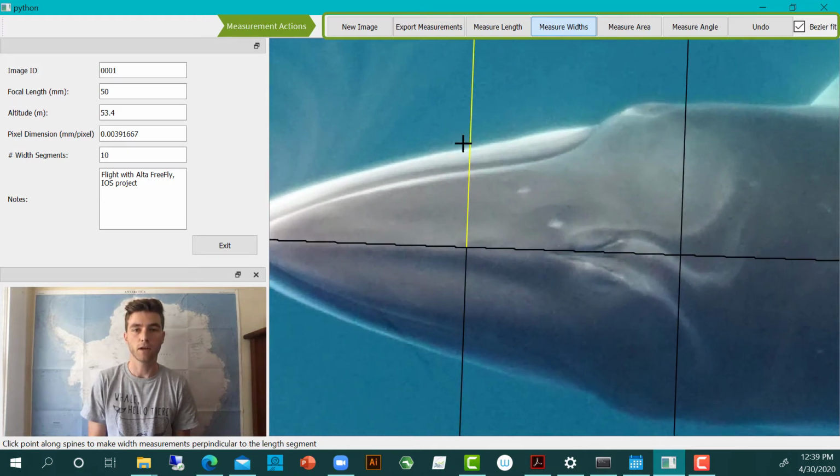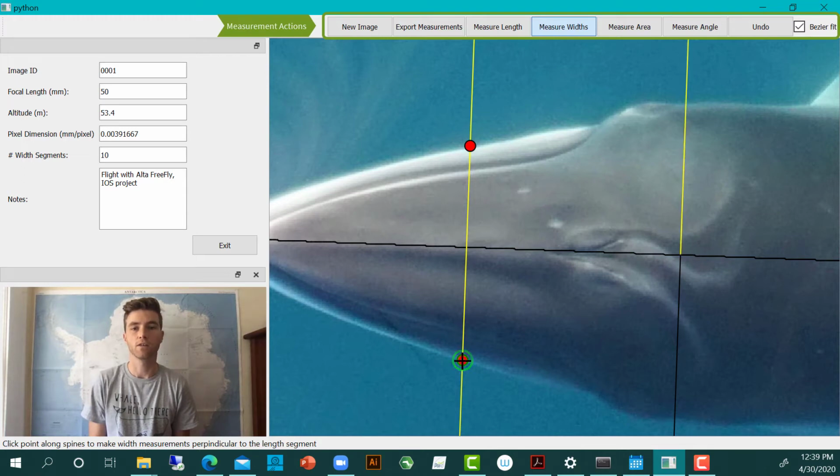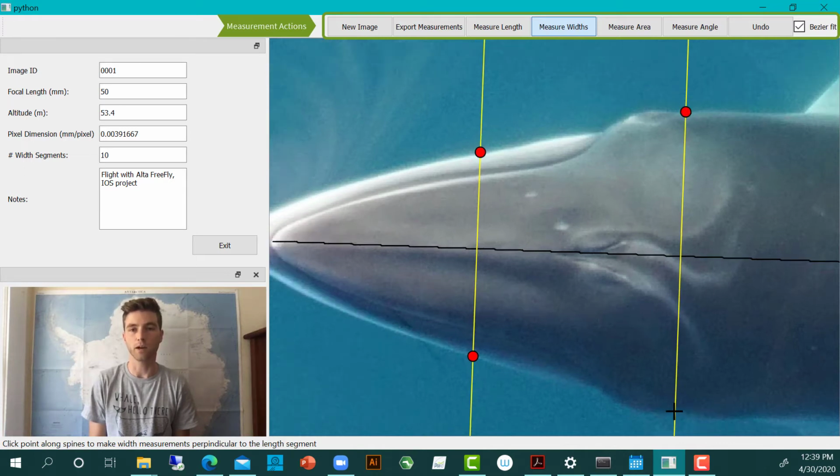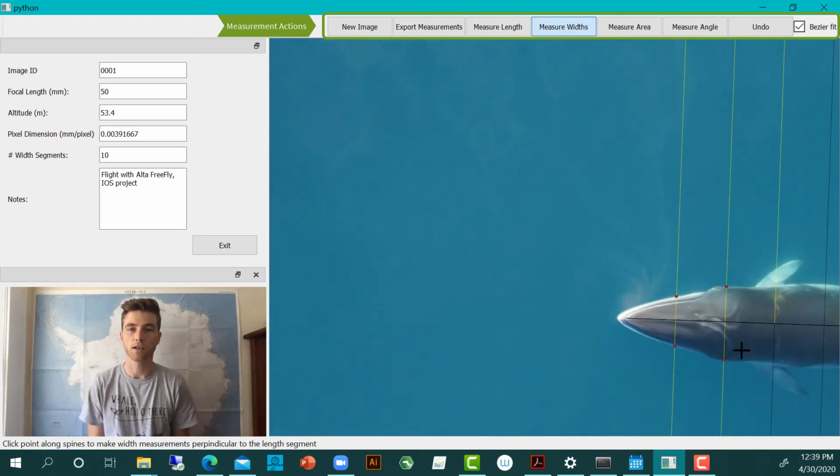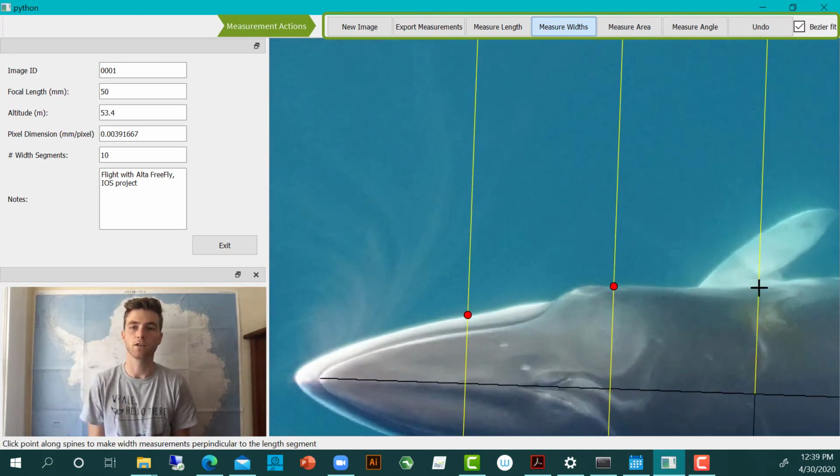And you can notice there's a highlighted line, and this is our guide on which width segment to measure. And so we're going to zoom in, and we want to click the edge of the whale. And as you notice, as we click the edge, the highlighted line moves to guide us down the body of the whale. And so we'll keep clicking on the edge of the whale to get those widths.